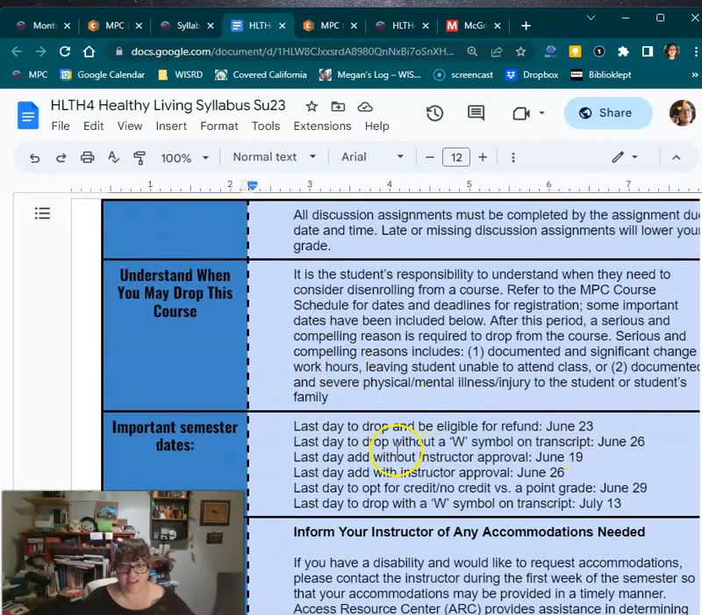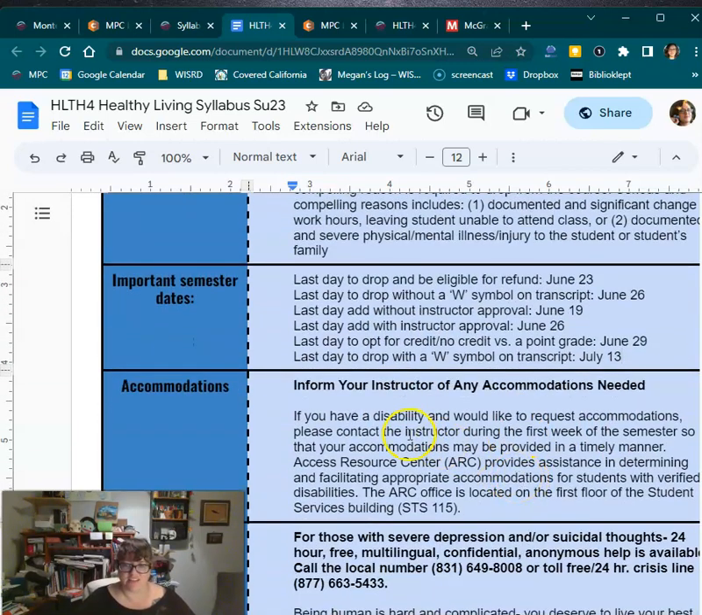You can drop the class, and there are dates in here if you need to drop the class for any reason, or if you need to switch the grading scheme from credit/no credit to a point grade. There are your dates for this.